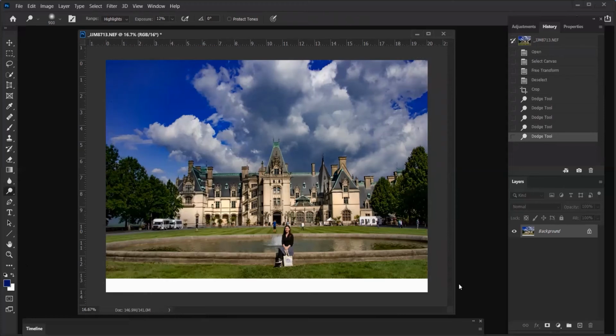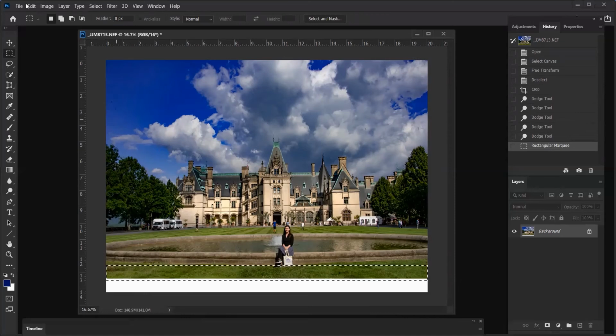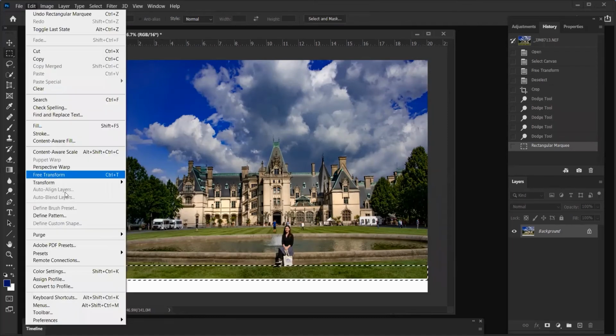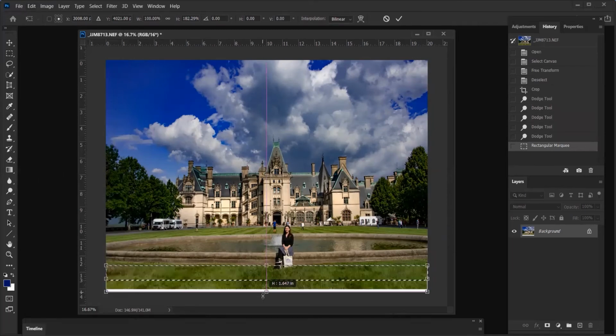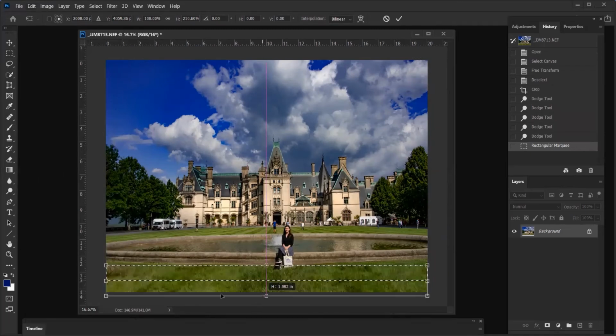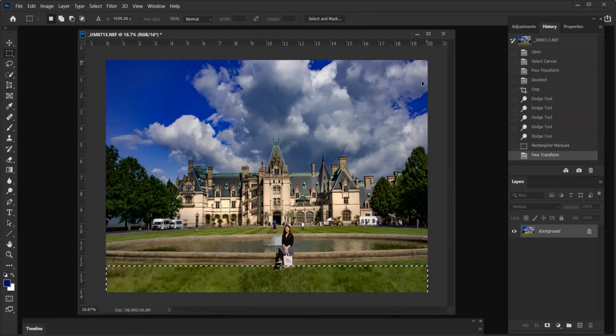But let me go down here. What I did was, there are a couple of ways you can do this. One is, if I have enough of an image at the bottom part, I can make a rectangular selection and then Edit, Free Transform, hold the Shift key and just bring it down, which will stretch the grass into filling that area. That's one way. And that could work.